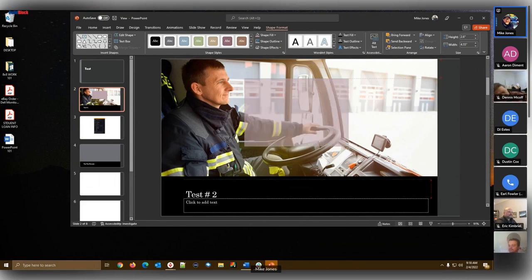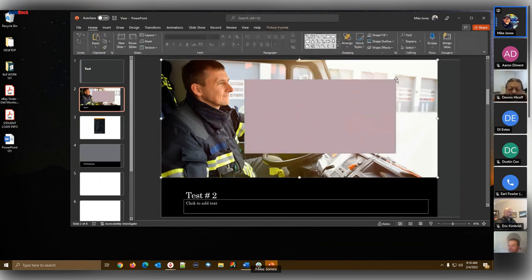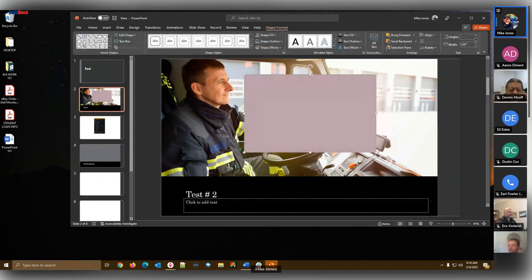You can, of course, click and drag like you can in any program, but it is going to show you the size right here. And if you needed it to be something specific, say 4 inches, 5 inches for some reason, you can do that.